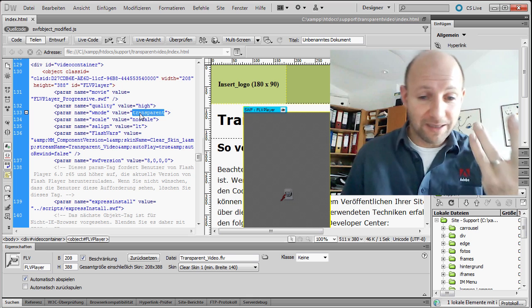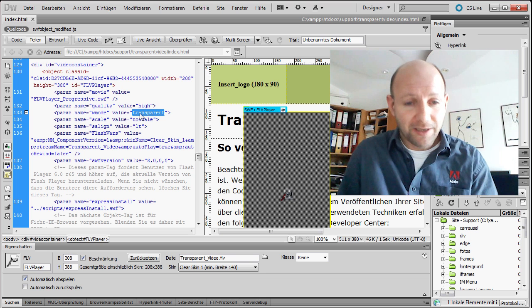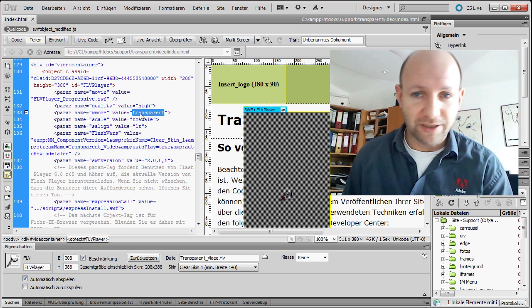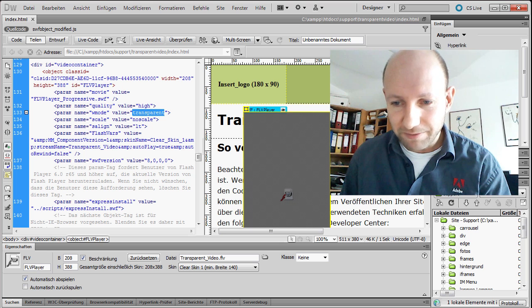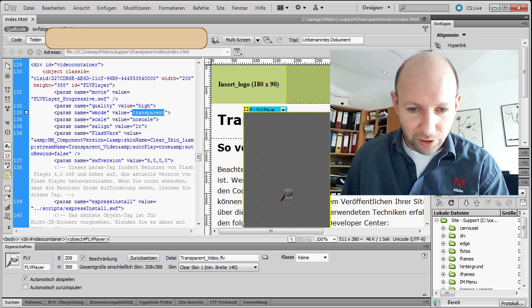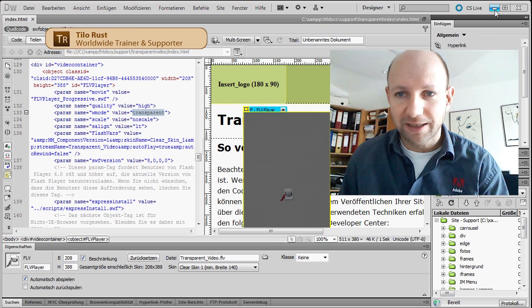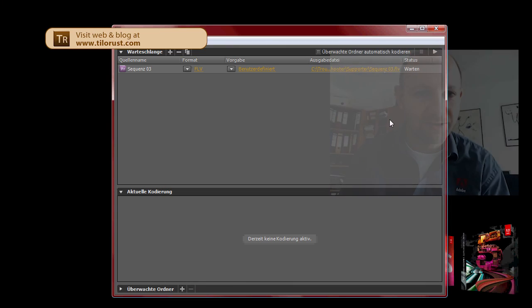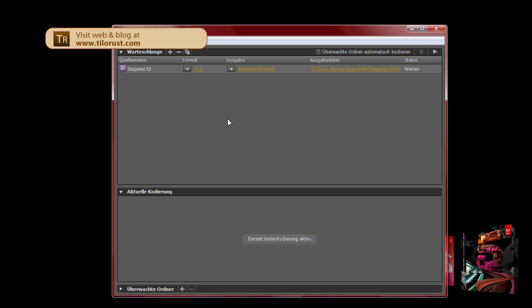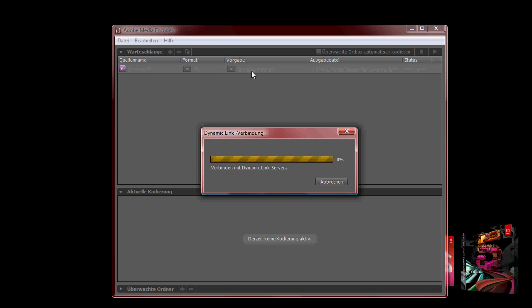Now here one step backward again. How do we produce a transparent video? And this is the moment where the Adobe Media Encoder comes into the game. Okay, close the applications here. And when you encode a video, you check the properties and encode a flash video file here.